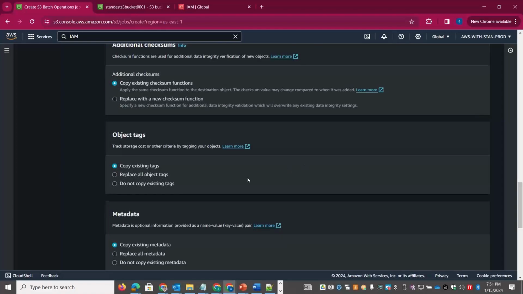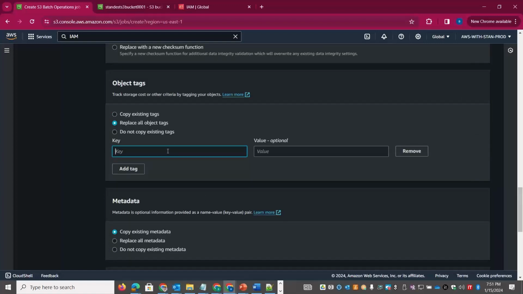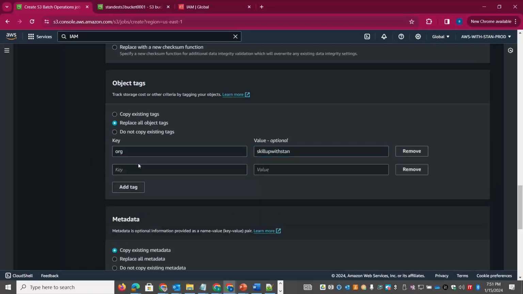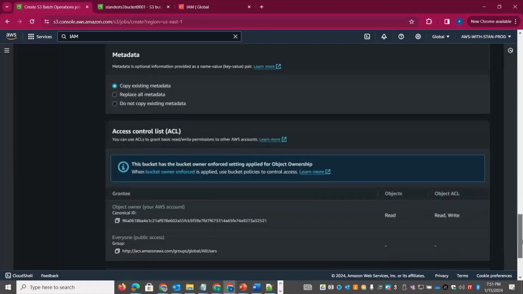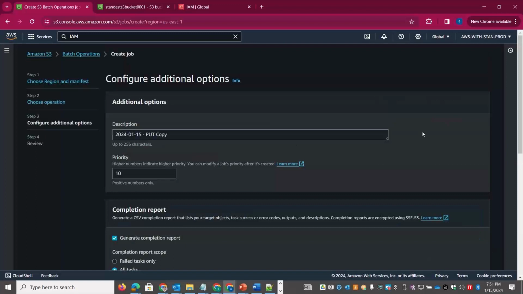If you want to update some more things like the checksum, or if you want to replace some tags, I can also do that. So let me add something like my organization name is Kilabistan. And if I want to add something like the environment is prod or dev or whatever, I've just added a couple of tags. And if you want to update some permissions or metadata, you can also do that. Now, in order to copy this, you can give a description: copying 10 objects between buckets, and updating a couple of tags is what I'm doing, right?